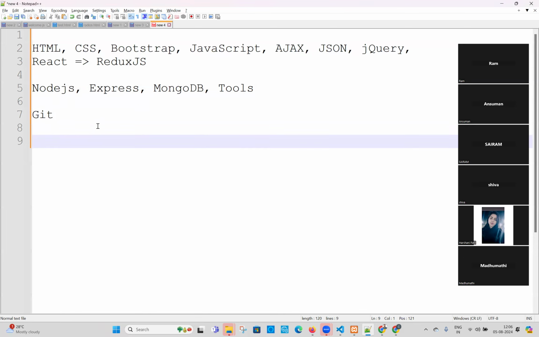And duration, I'm telling you guys, minimum 3 months. It's not completed within 3 months, it's 3 to 4 months. Why? Because here we have to do some projects also. Just completing the course takes 3 months, but we have to do some projects everywhere.